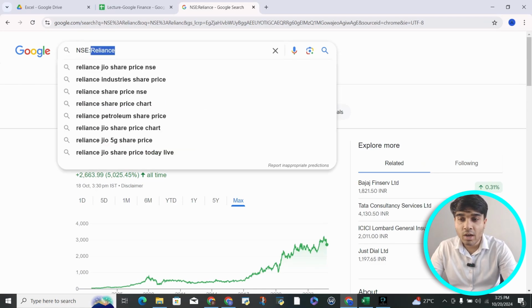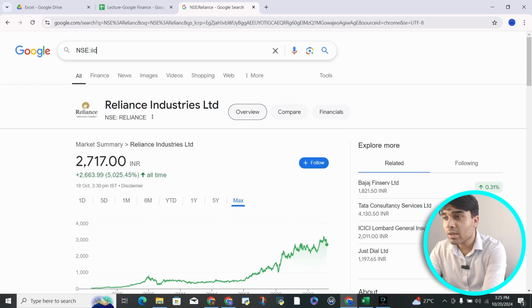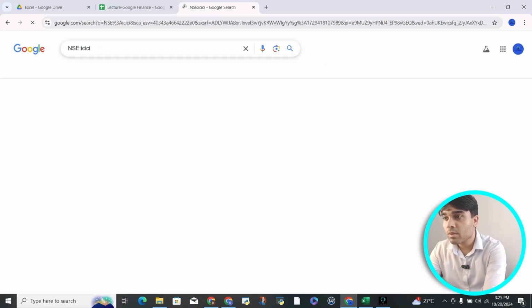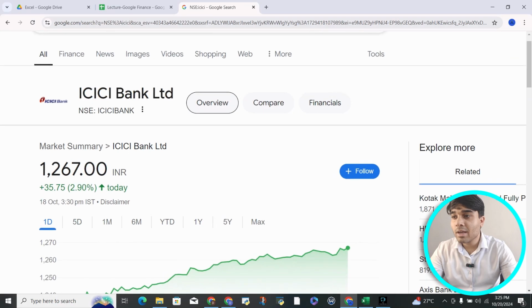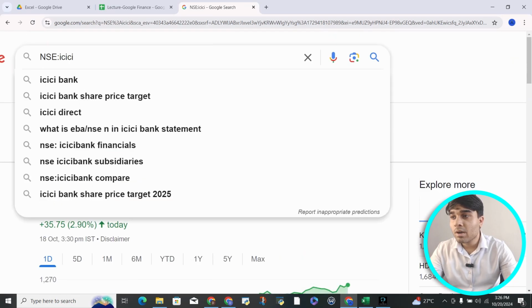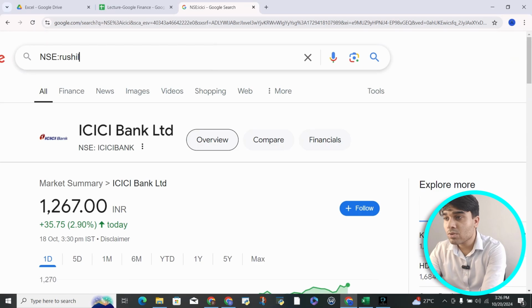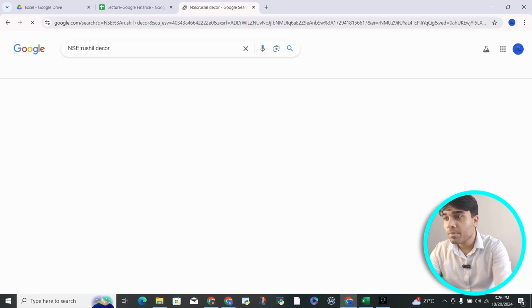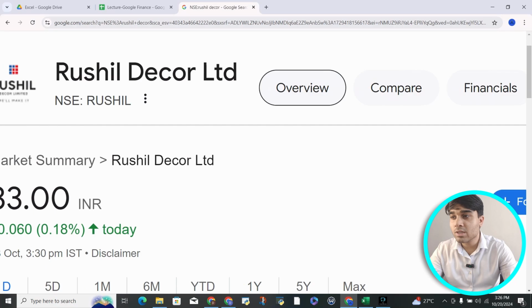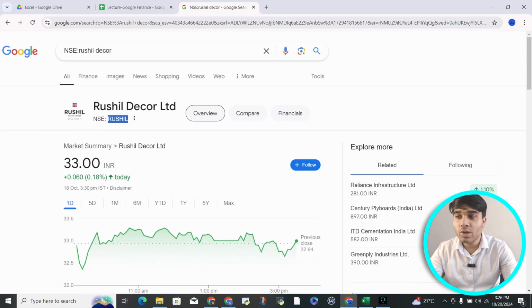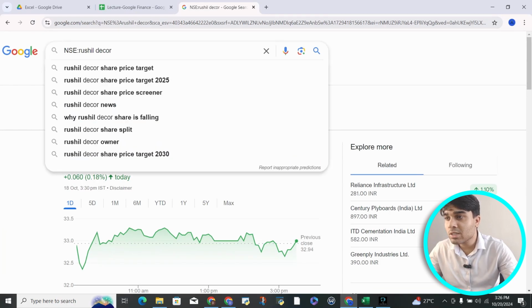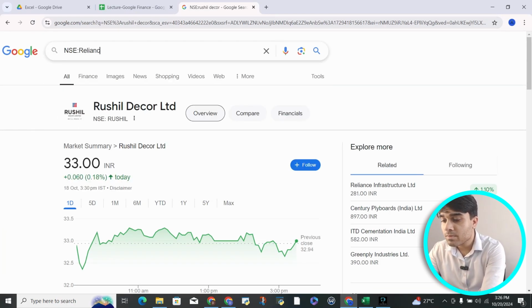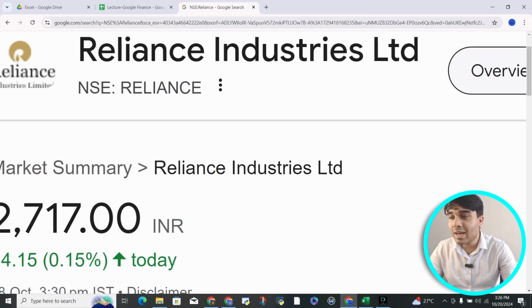Let's say you have ICICI. You can see ICICI Bank has a very simplistic name here as well. But sometimes the name might be different. Let's say Rushil Decor, and you can see now only Rushil is written. That is something you need to identify, and you need to always have the ticker when you're searching for a particular company's data, and not the name of the company. Now, let's say I'm going to take NSE Reliance. You need to take this ticker as input.